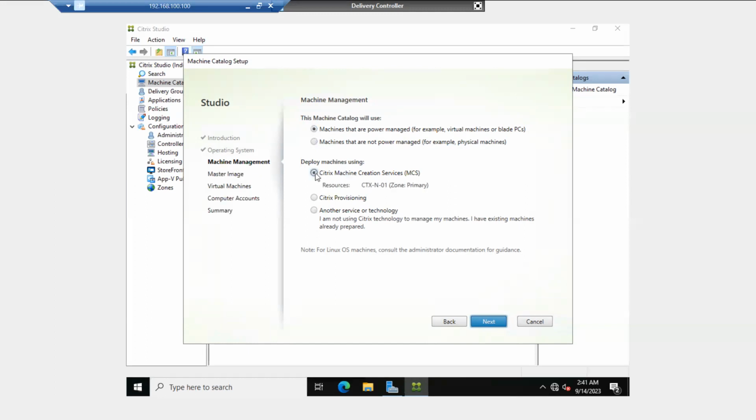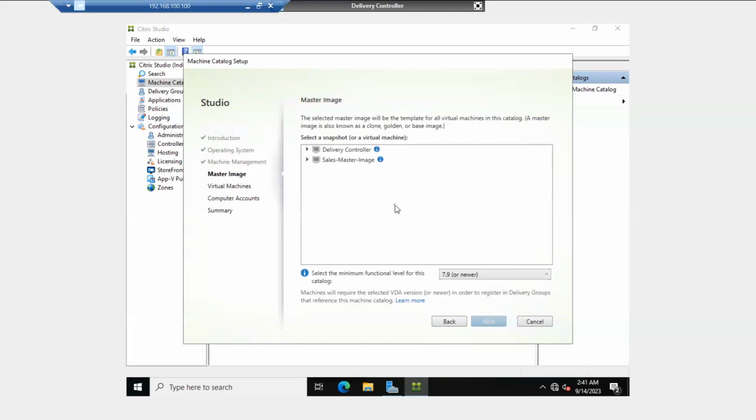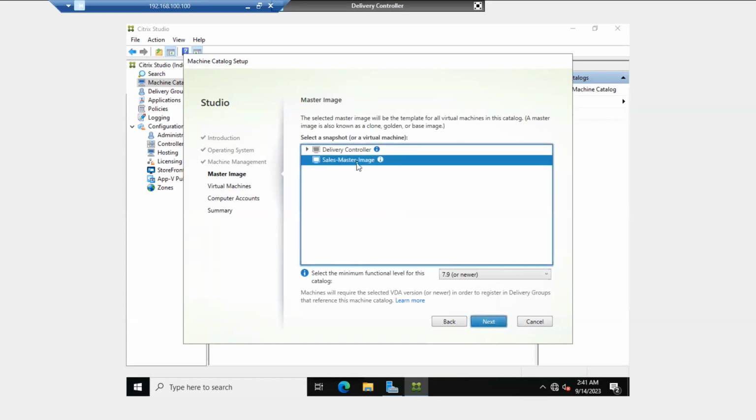And here we are going to use Citrix MCS, Machine Creation Services. Simply click on next. Now it is asking me from which master image do you want to create the machine catalog, meaning the master image we have created, sales one, right? So from the sales master image, I can create n number of virtual machines, meaning whatever application or configuration I have done in this sales master image, each and every setting will be replicated to my virtual machines as it is. So I'm going to select the sales master image here, click on next.